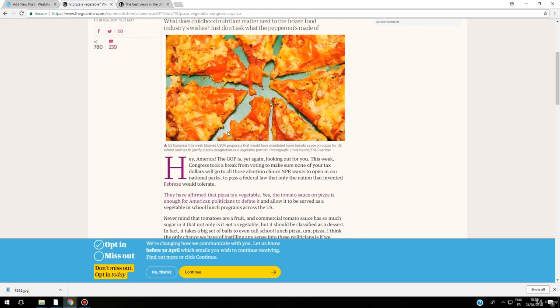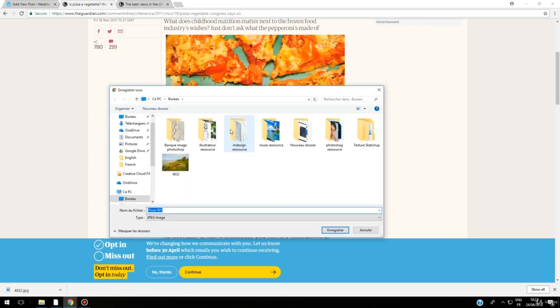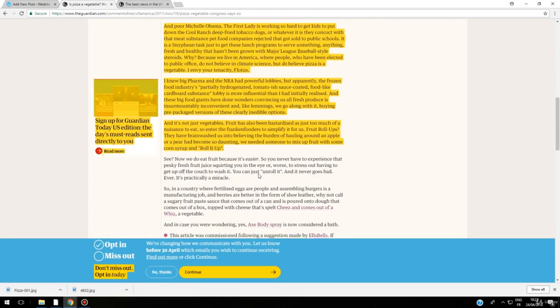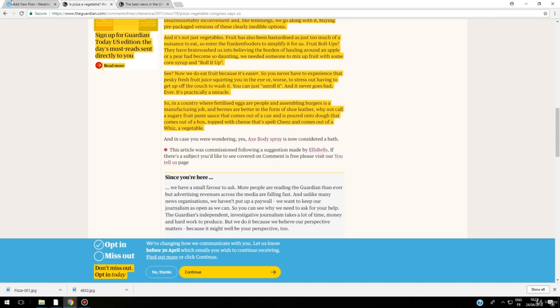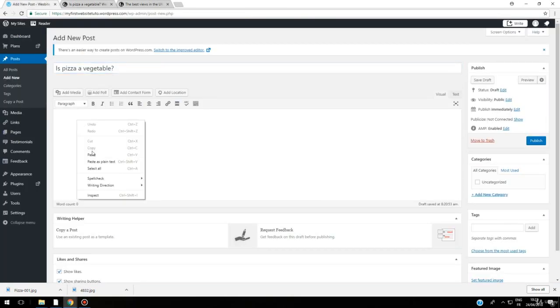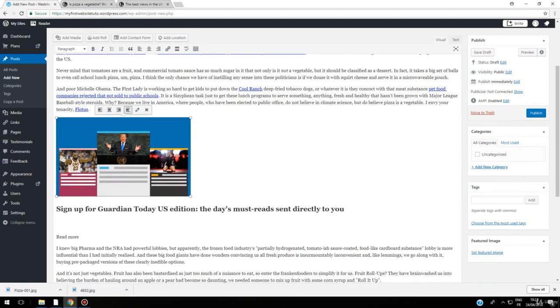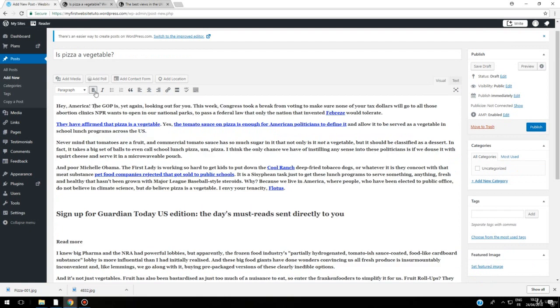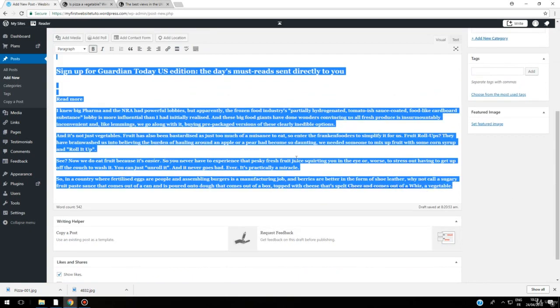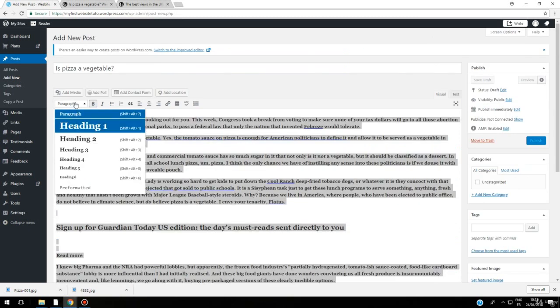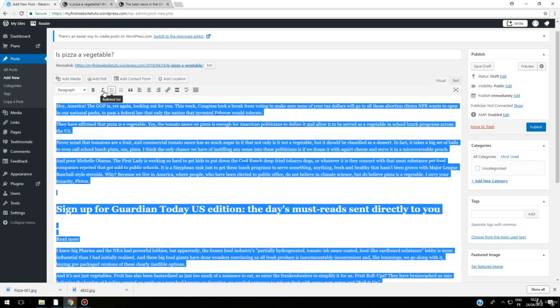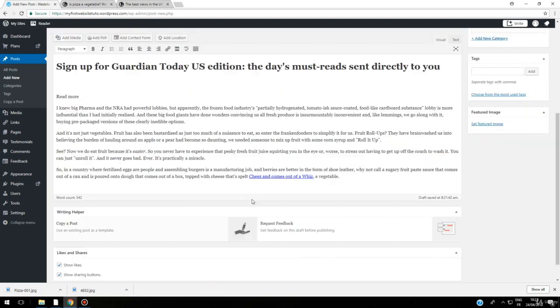I save the image here. I'm going to copy paste the content, not everything, until here, for example. Is pizza a vegetable? I create my content. Here I don't want that. Okay, I'm going to change bold. Let's do this again. As it's a copy paste, I make everything just paragraph, no bold, and okay. Just to have a general idea.